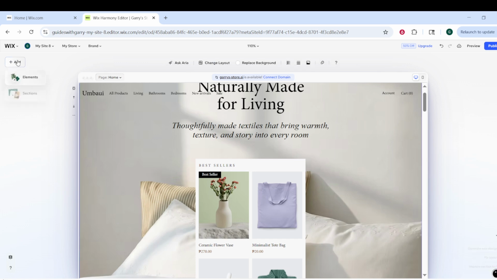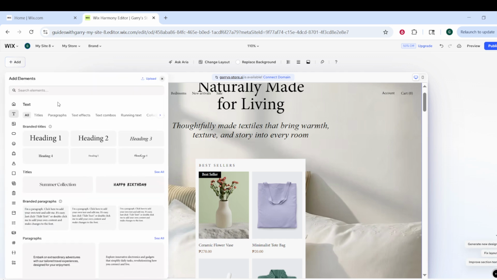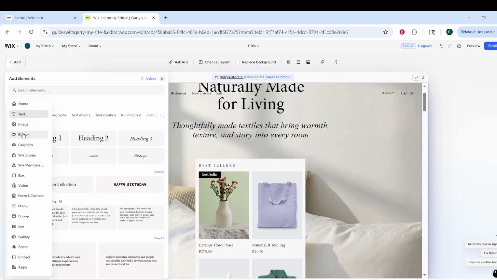As you add elements, try to keep your layout clean and organized, so visitors can move through the page comfortably. If something does not look right at first, you can always reposition it and adjust it later.